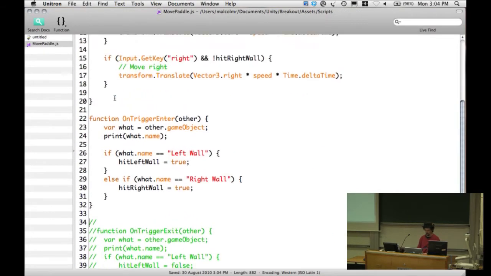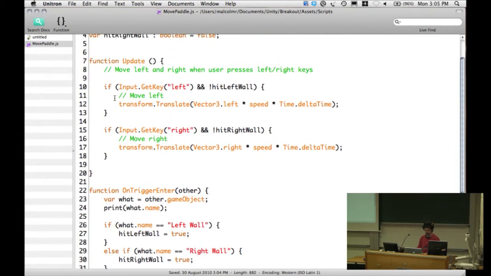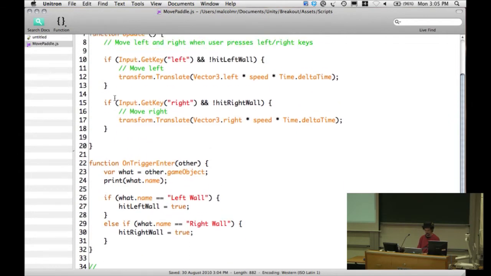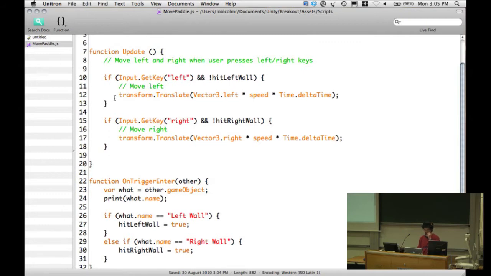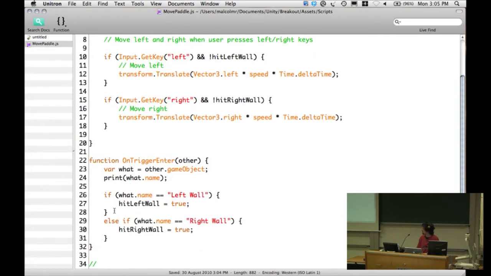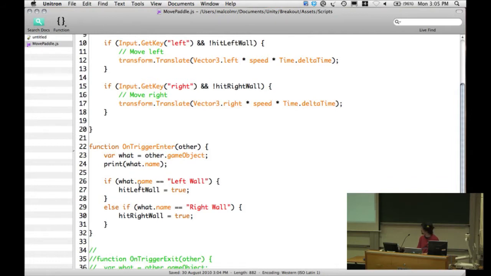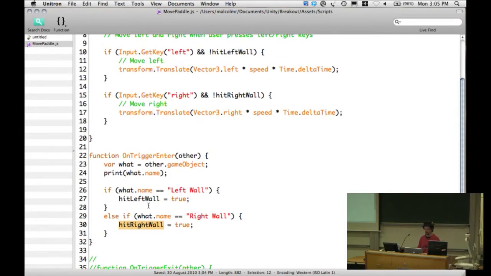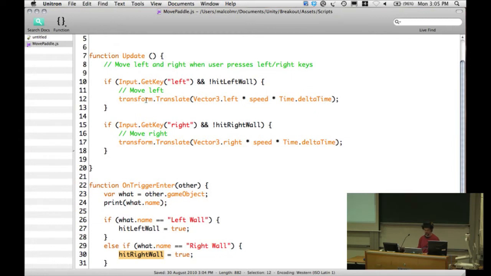So what we want to do is, when we recognise that we've hit a wall, stop moving. The tricky thing is that the movement code is handled in Update, but recognising that we've hit something happens in the trigger event handlers. So we're using two state variables, hit left wall and hit right wall, to keep track of when we've collided with a wall. If we have collided with the wall, we won't allow more movement in that direction.